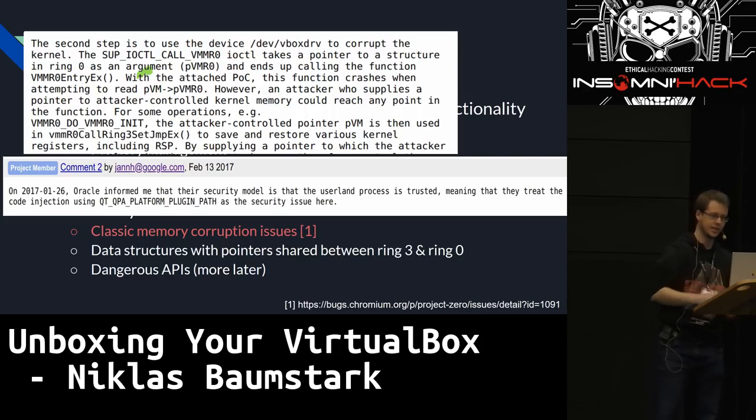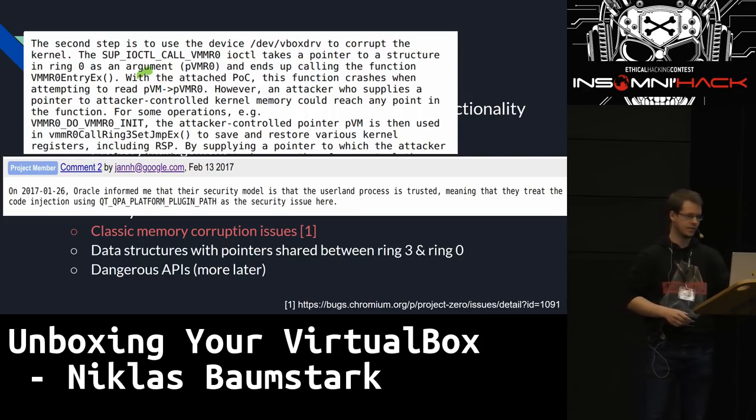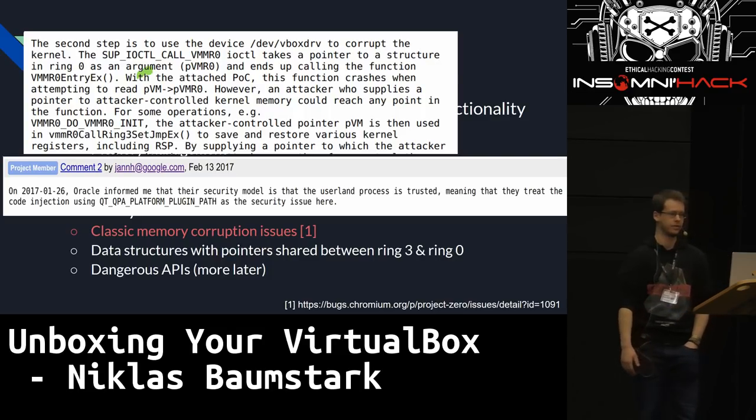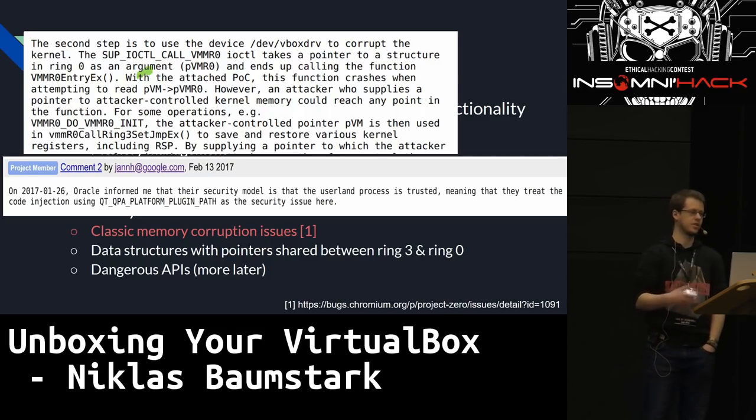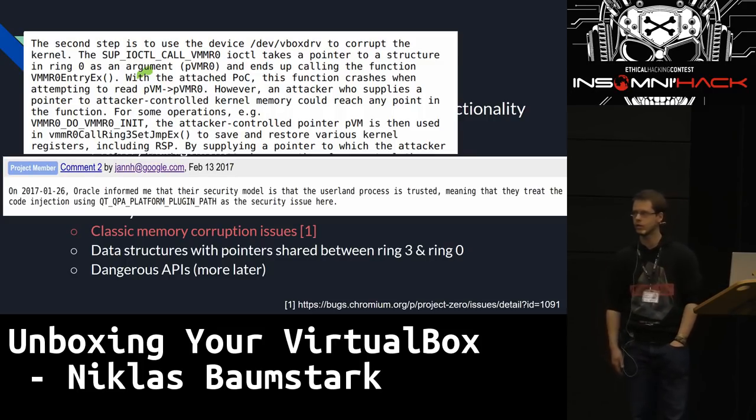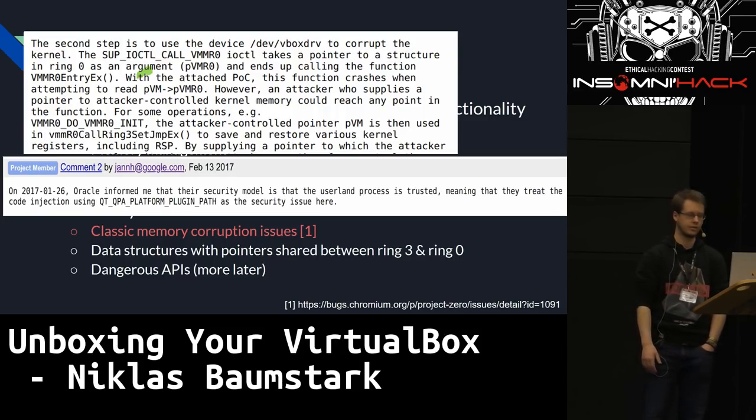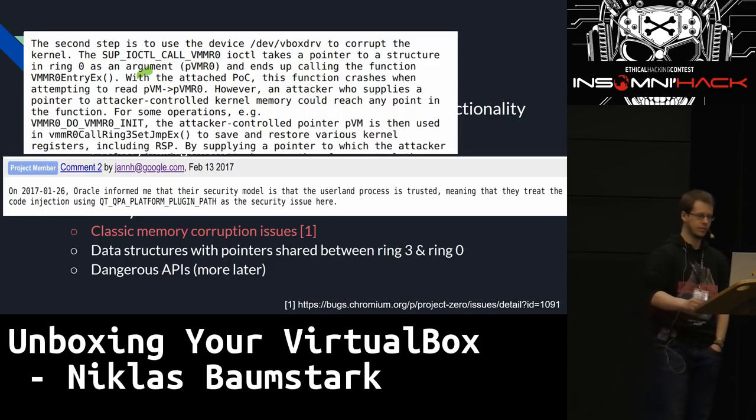It says, this I/O control called VMMR0 takes a kernel pointer as an argument, and then it uses that pointer to load and store various kernel registers, including RSP, which is the stack pointer, from this essentially attacker-controlled location. So, of course, if we can control the RSP register in the kernel, we can probably turn that into code execution somehow. And then we have code execution in the kernel. So if we can do that from an unprivileged context, then that's a privilege escalation.